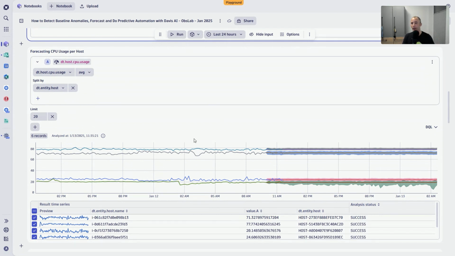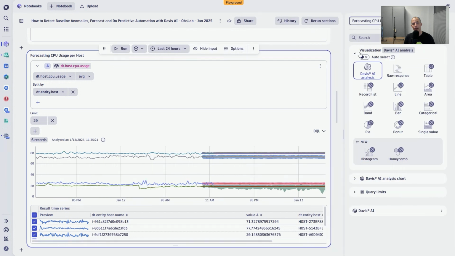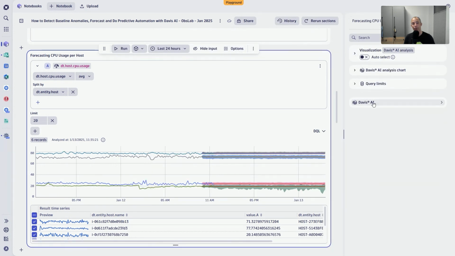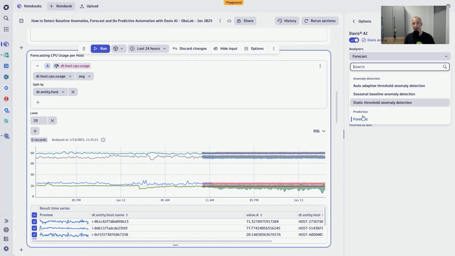Same concept. I have the same metric. Now, in this case, you can see I'm not using the DQL widget. I'm actually using the metric widget, which allows me to point and click and select which metric, split by host in this case. But then, very similar, if you click on options, you can, instead of selecting one of the visualization options, I have already pre-selected this earlier, I've selected I want to have the Davis analyzer, and I want to use the forecasting model.